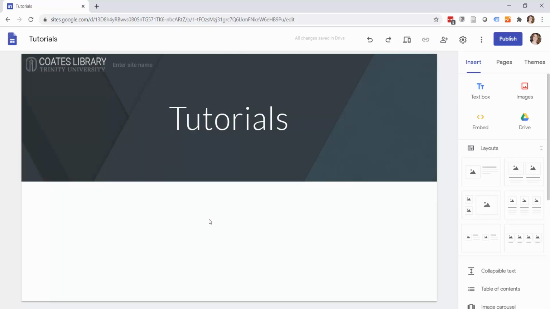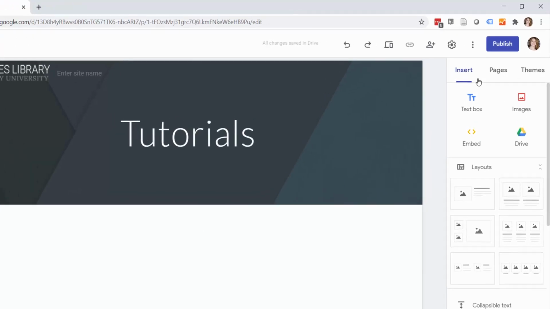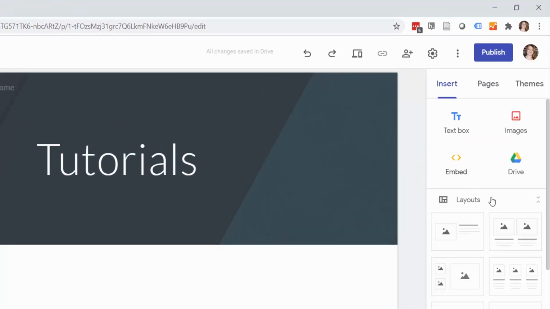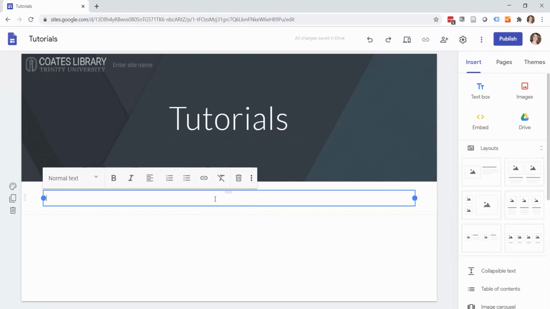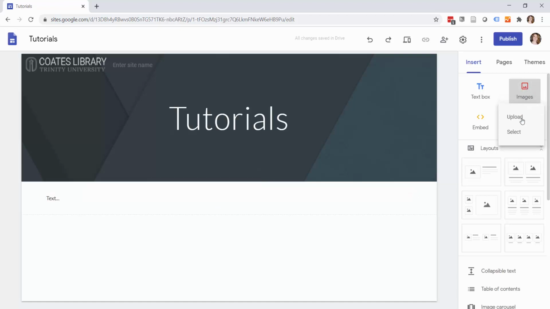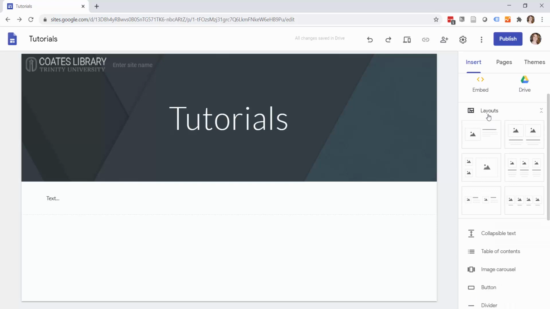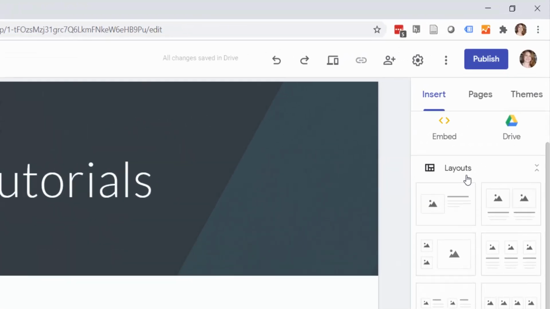To create content for your website, you'll want to go over here to Insert. You have lots of different options from which to choose. If you'd like to insert a text box, you just click on the text box and it'll pop up a little text box here in the page, and you can start typing text. If you want to add an image, you can upload or select an image, embed code, or add something from your Google Drive. A really neat feature is the pre-done layouts.